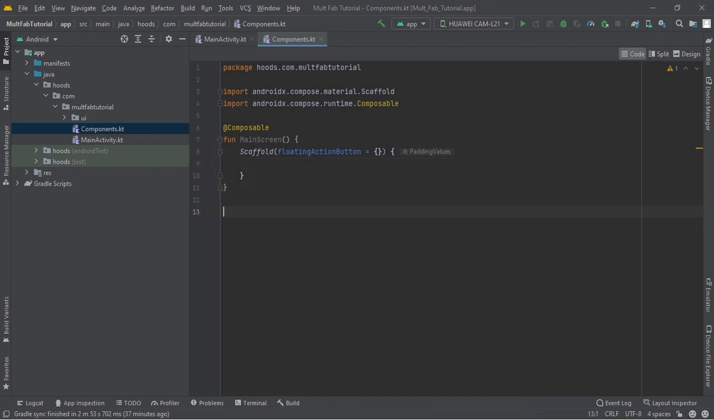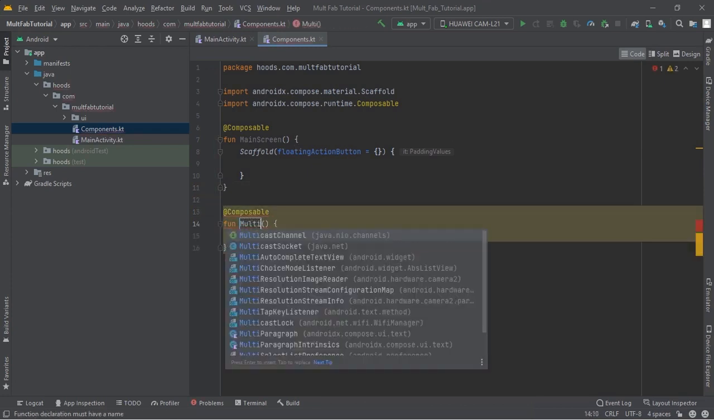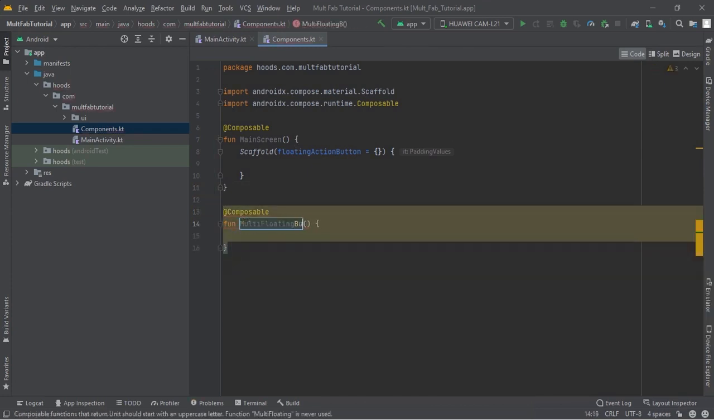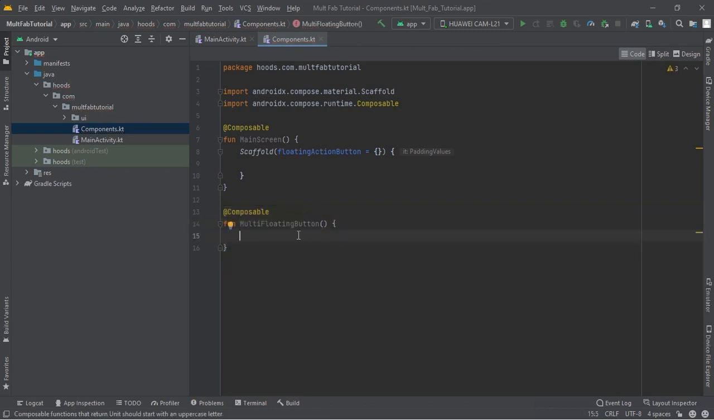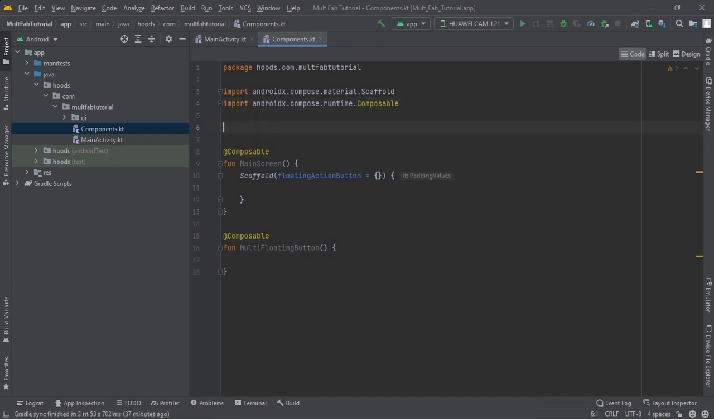Now, after that, we can create another composable, and this one we're going to call multi. Okay, now basically here we are going to create our multi floating action button. And now we want to create a state that can represent whether we are expanded or collapsed. For this case, we can create an enum class.